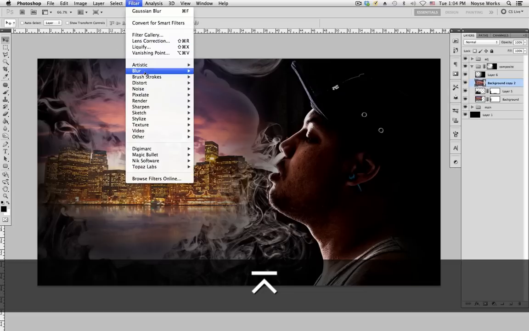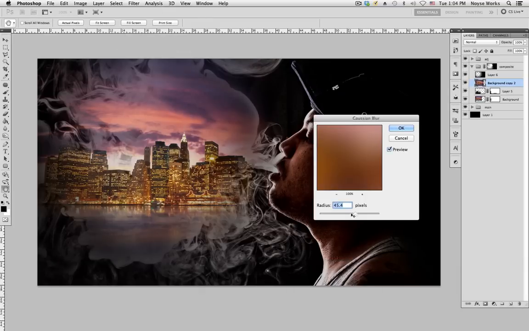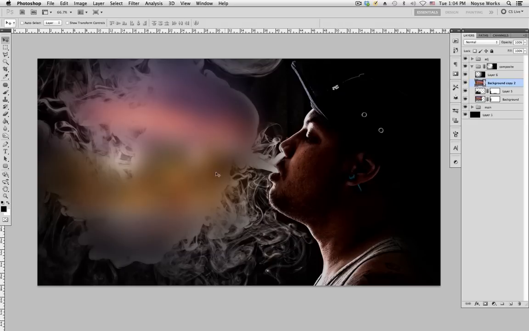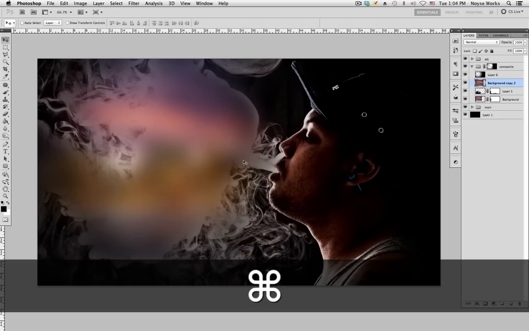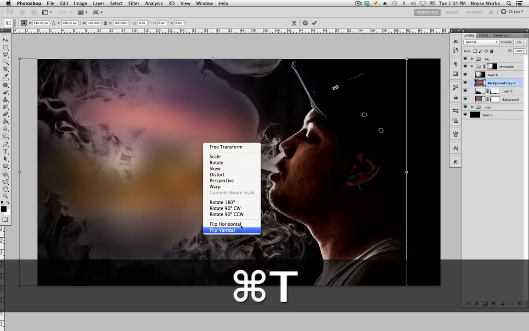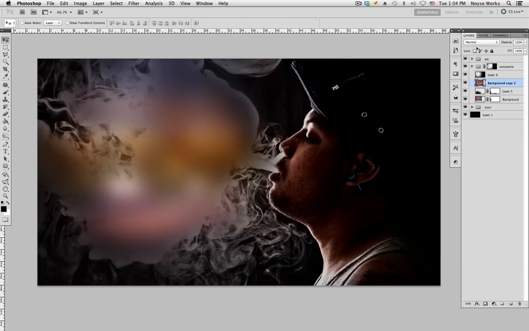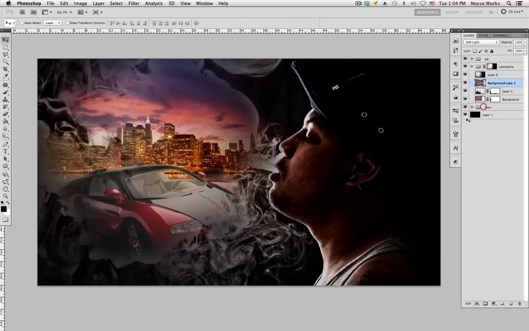I'm going to go filter, blur, Gaussian blur. So about 42.5 until you get something like this. Again, I'm going to hit Command T, right click, flip vertical. So that way the purple tint is down here. And let's go ahead and click soft light. And you can see the purple tint and the blue tint. You can see it in the car just a little bit.